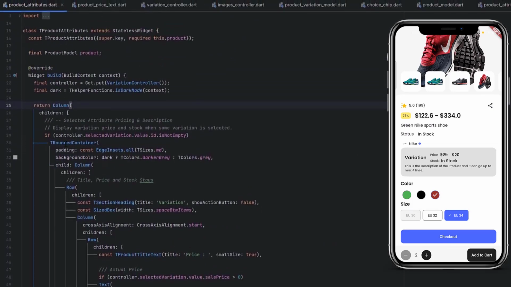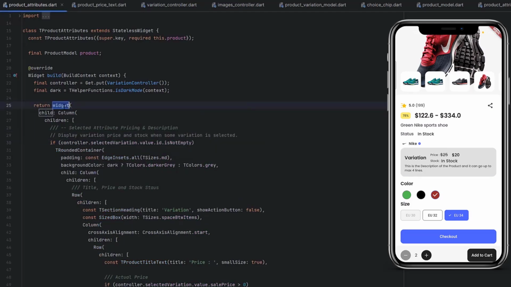And above all, we are going to wrap this column which has the rounded container and all the values of the selected variation. Whenever there is a change in the selected variation, this column should be redrawn. So that will be done by the OBX. Now let's save the code.